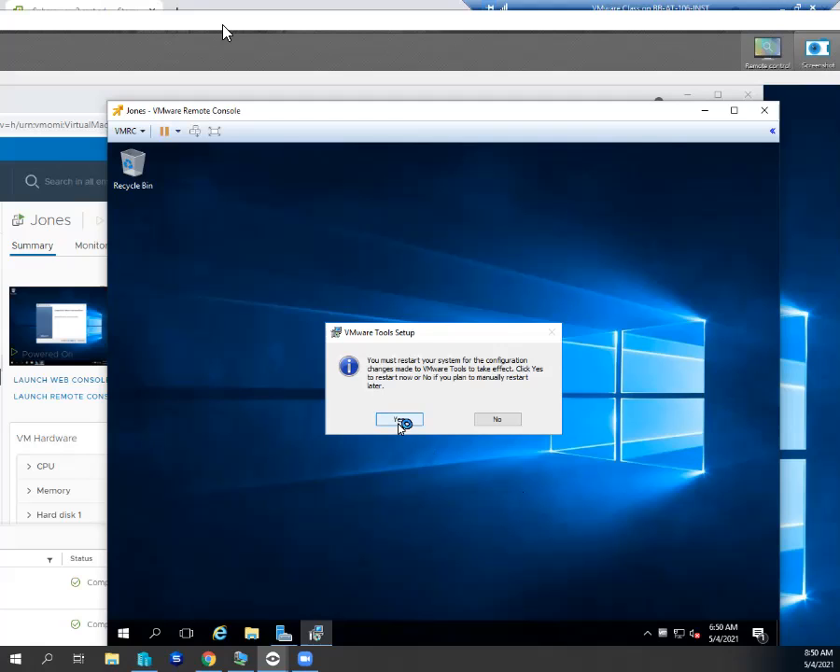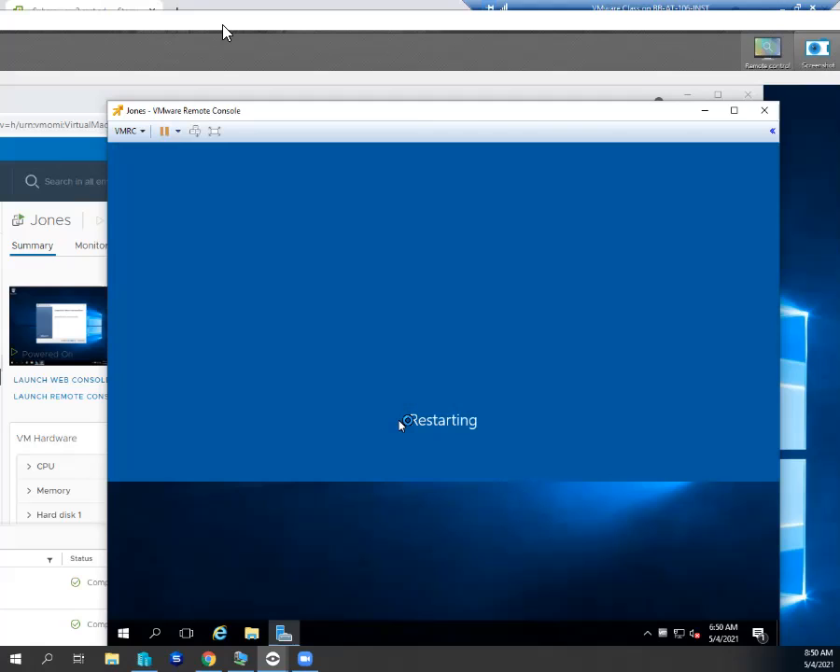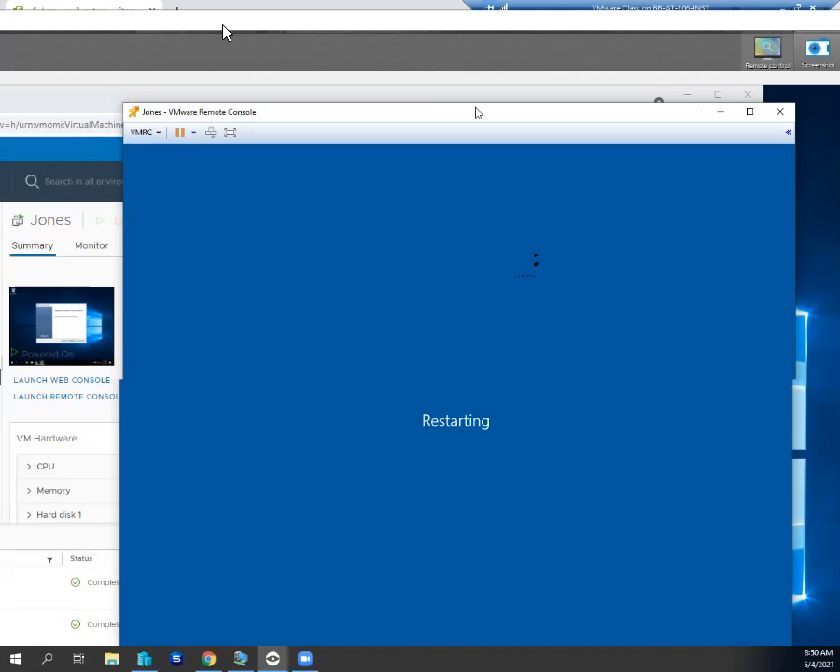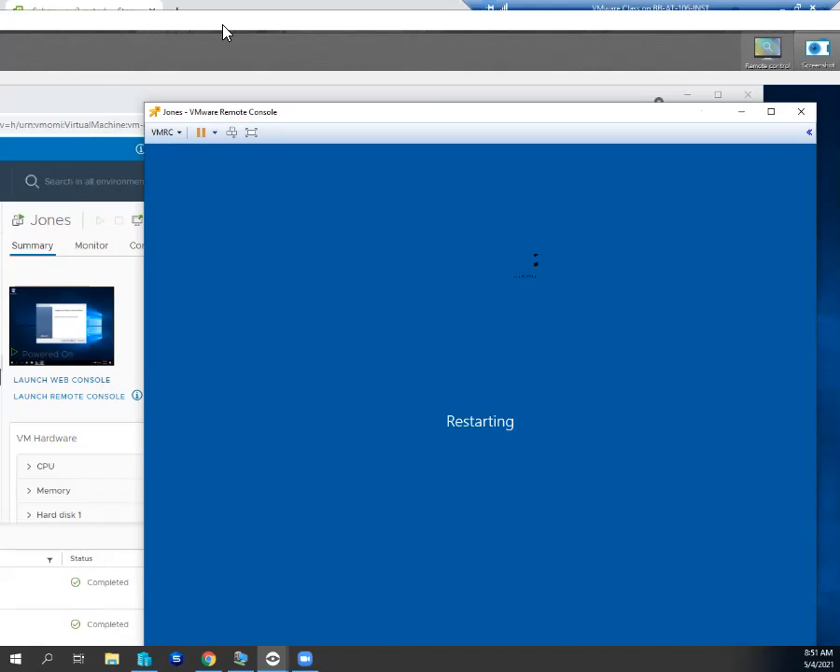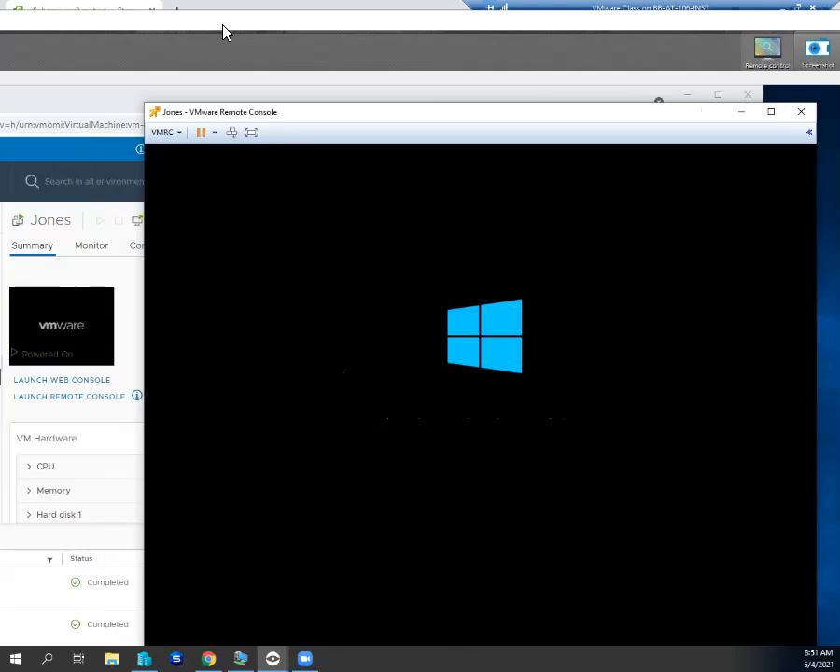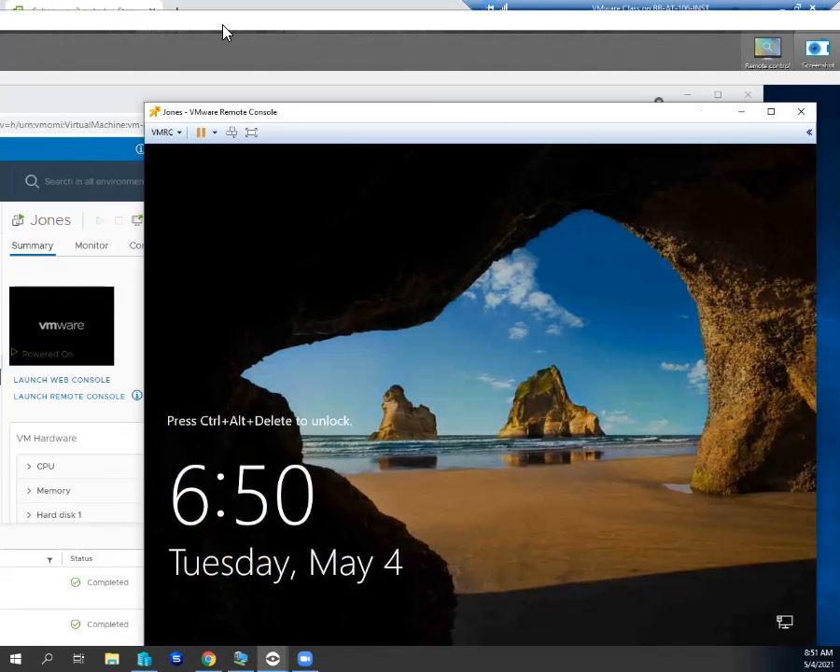So it says you must restart. So sure, go ahead and restart. The mouse did seem to work okay with these later versions of operating systems, but on some Windows machines, the mouse is so choppy you can't use it. You actually have to use your tab and Windows keyboard shortcuts like Windows E to bring File Explorer up because the mouse is so jerky on the screen until you get VMware Tools installed.